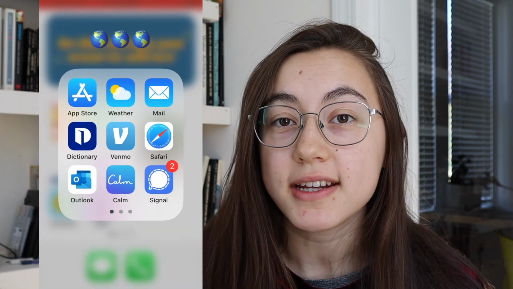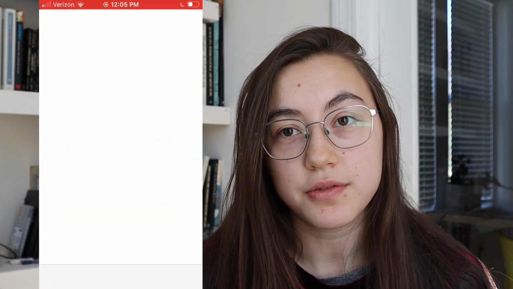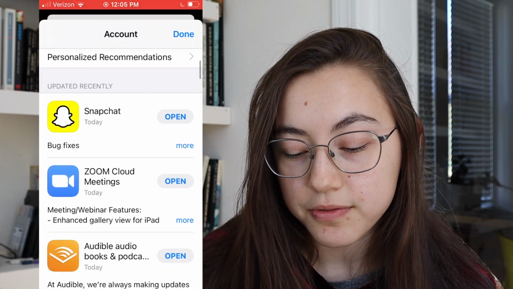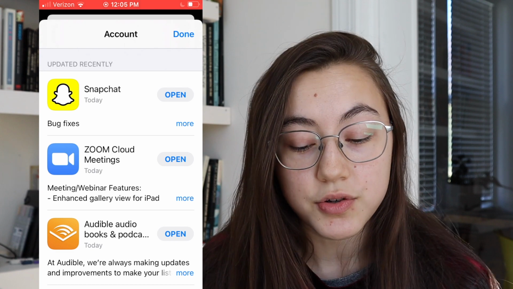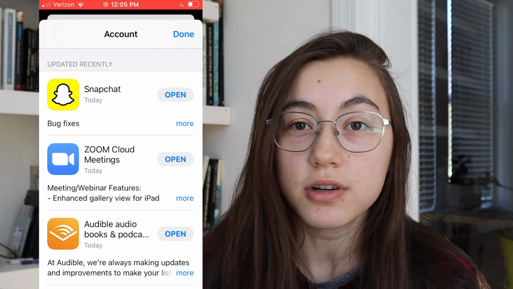So to get spotlights on your Snapchat app, you need to make sure that it's updated. Go to the App Store on your phone and then click your profile icon in the corner. Scroll down. If there's an update button next to the Snapchat symbol, then just make sure to click that. So from there, let's head over to Snapchat.